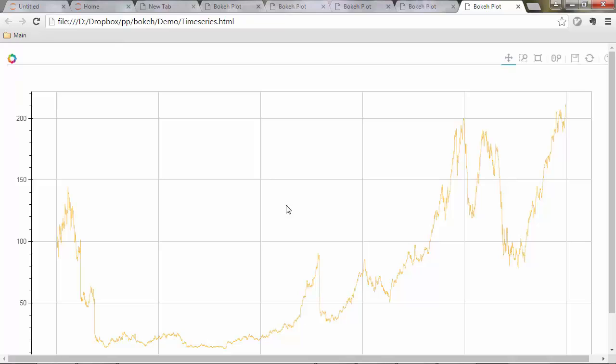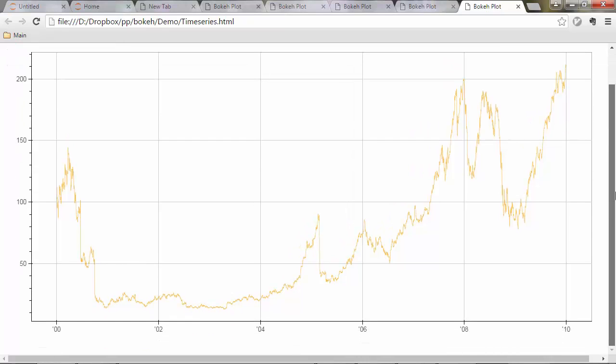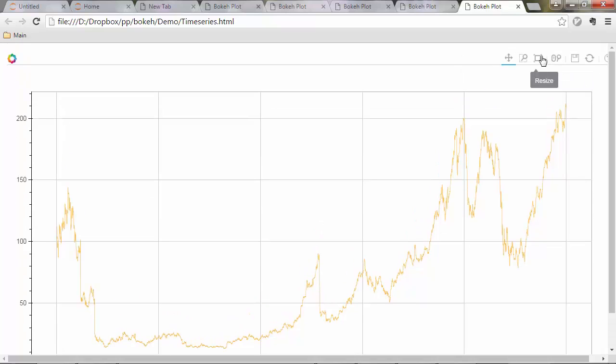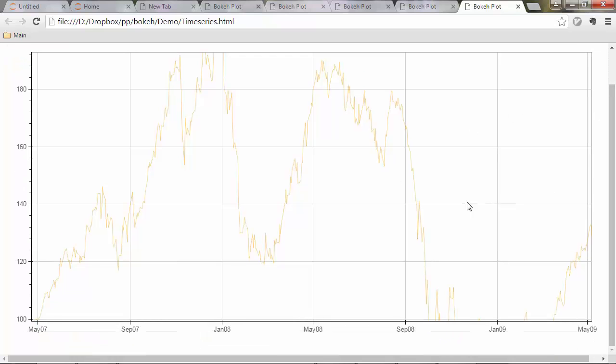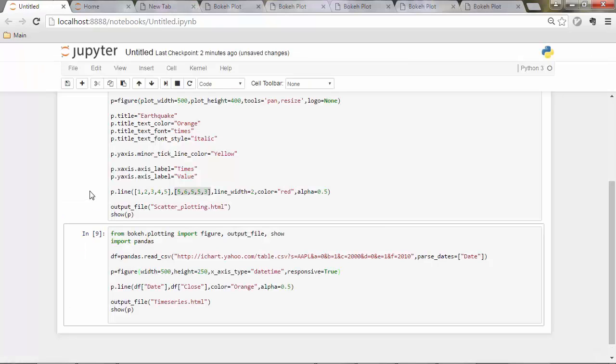Let's see. So you get a bigger graph there. And of course you can zoom in to see some details there. So for May 8, you have a value of 180. You get the idea. So that concludes this lecture, and I'll see you in the next one.